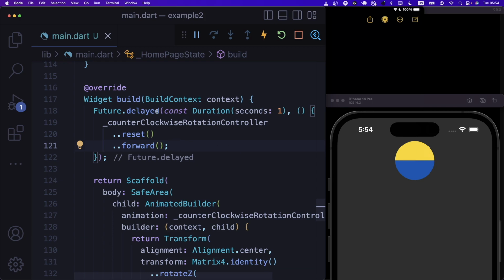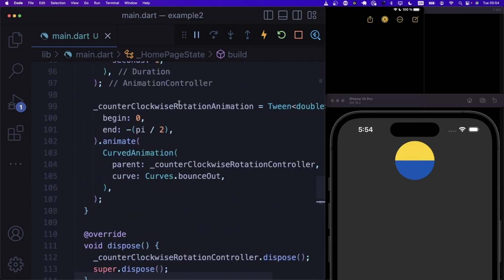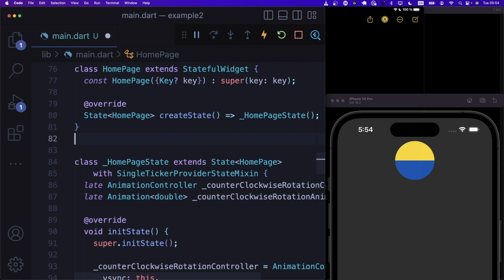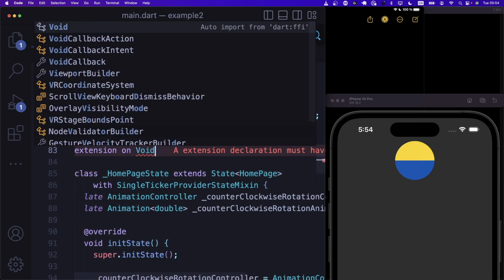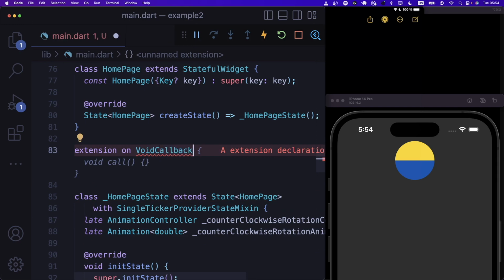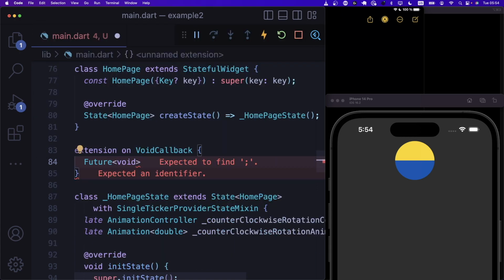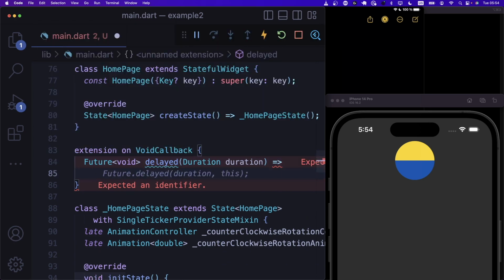So it would be really good if we had a little bit of an extension for this. It'd be really good if you could just say forward in 1 second. So let's create an extension in here. Extension on void callback. To be honest with you, this is pure Flutter, so I'm not gonna explain this so much. Let's say future void delayed like this, and we say duration is a duration like this, and then let's create an arrow function in here, and we say then future delayed, and then this. Okay, good.